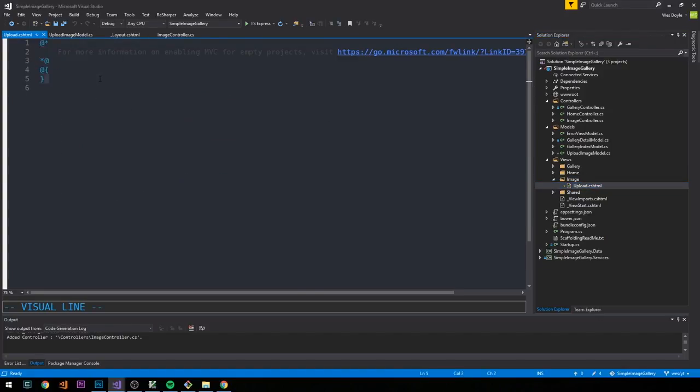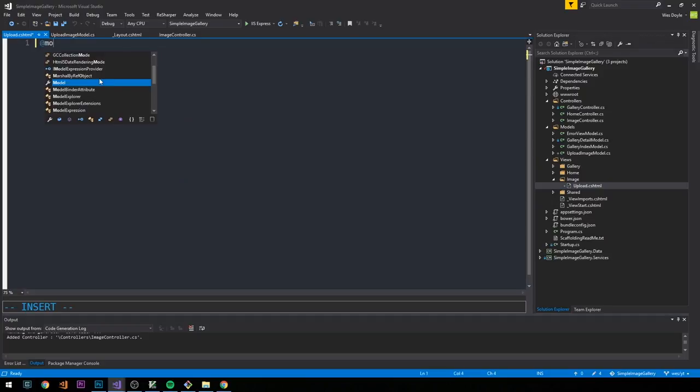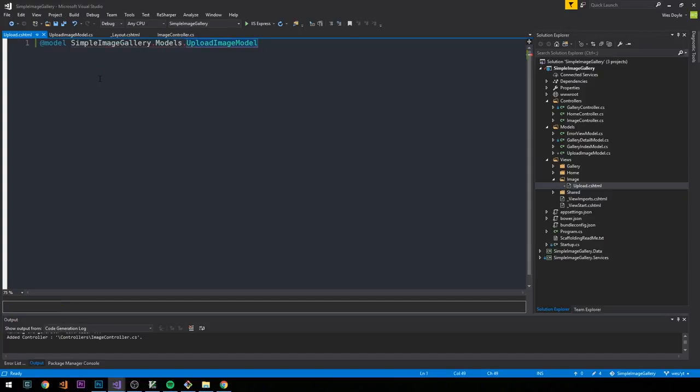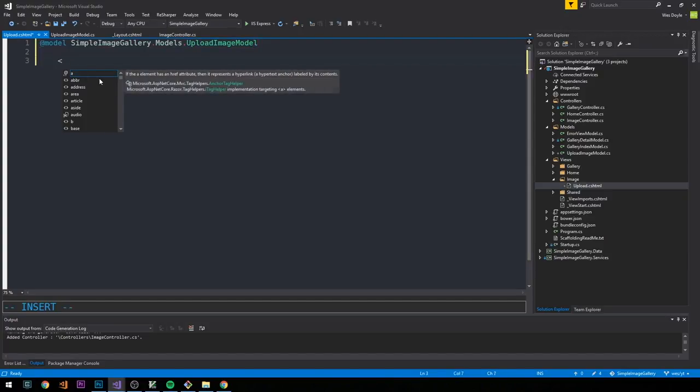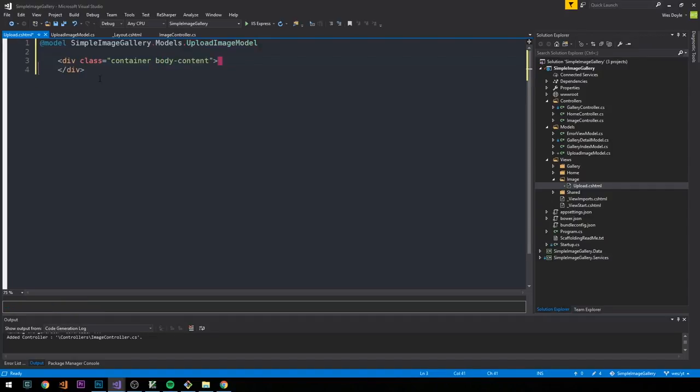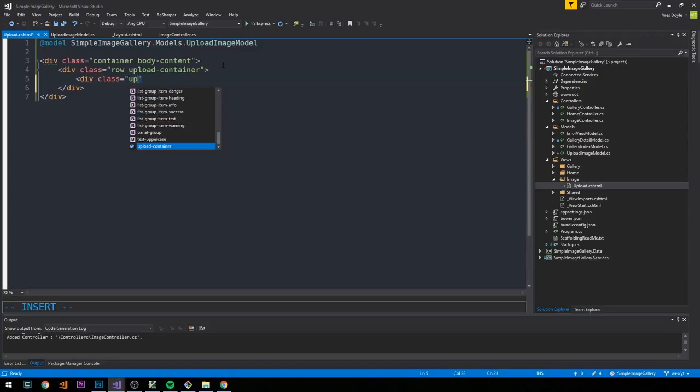Okay. So here, we'll specify the model. Again, this will be our UploadImageModel. And again, we'll keep it quite simple like our other views in this app. So we'll have a row, and we'll call this an upload container. That'll be a custom CSS class we can use. And then we'll have a div of class form. Actually, I'm just going to call this upload form, and we'll apply our drop shadow.